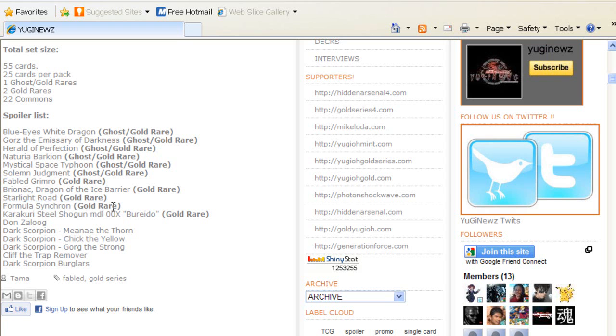Formula Synchron is a gold rare. I thought that they would have hollowed this card way before it went to 1, but they did in Germany, I think. Regardless, this is pretty awesome. I definitely want the gold rare Formulas. And Karakuri Steel Shogun Boreto is also going to be a gold rare. And then these are just some commons right here. So maybe they'll have more stuff.